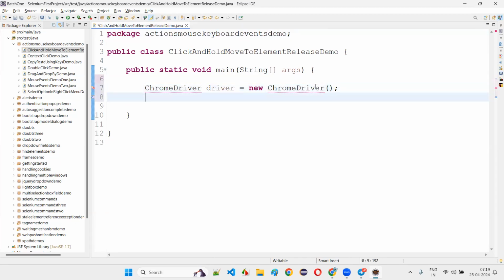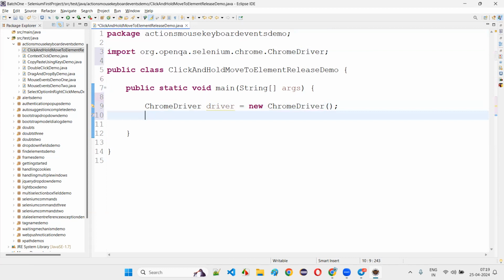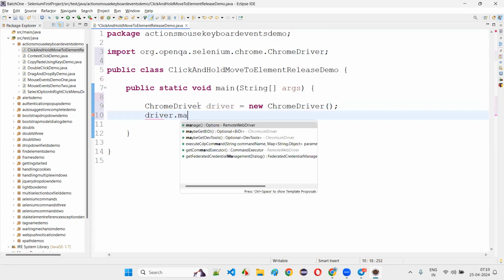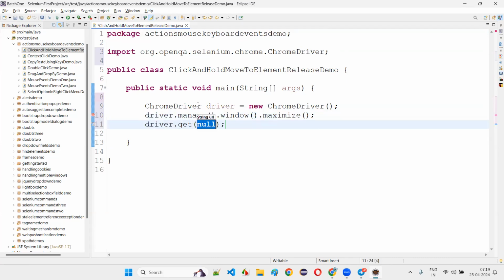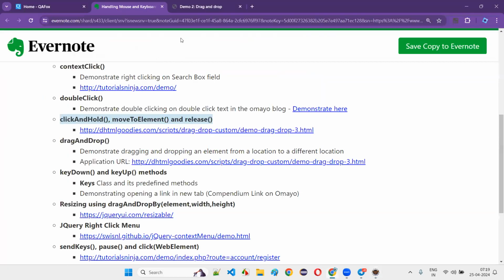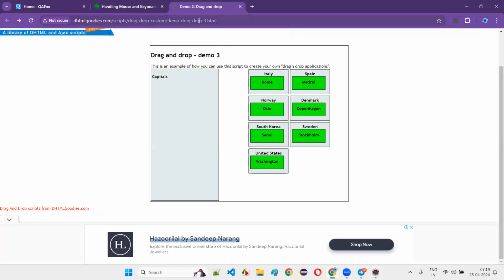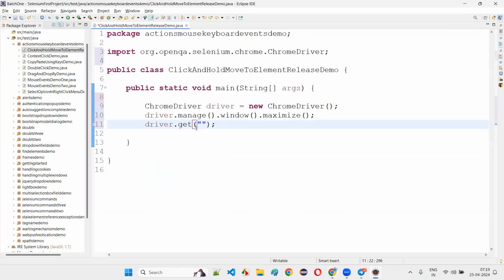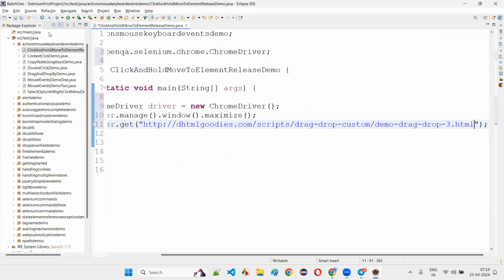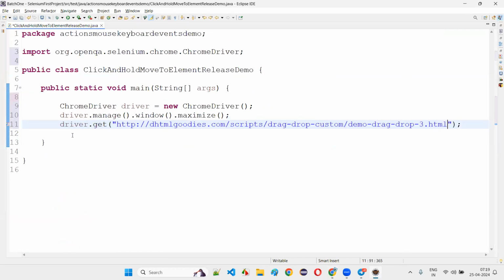Then Ctrl Shift O. Then here driver.manage().window().maximize() and driver.get(). Provide the application URL. Come back here and copy this application page URL. I'll refresh this for a while. Put that here.